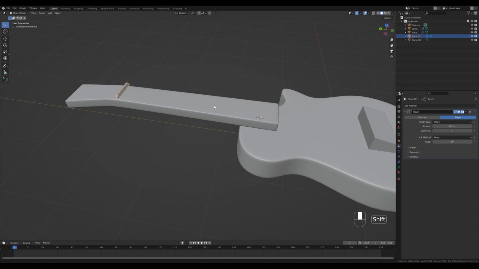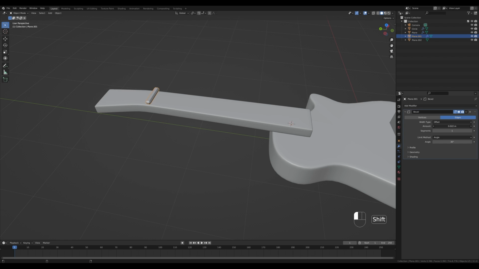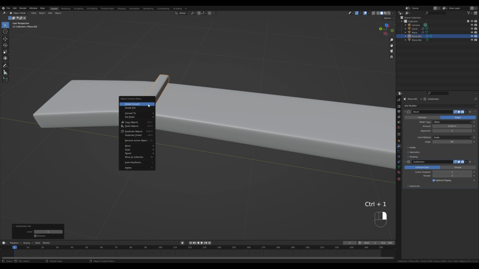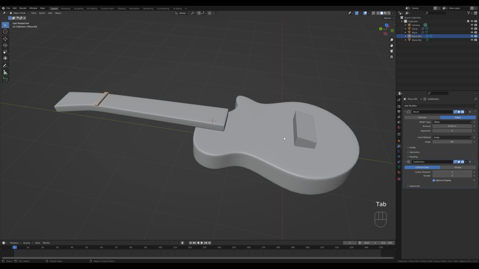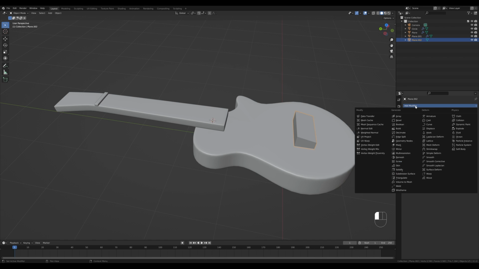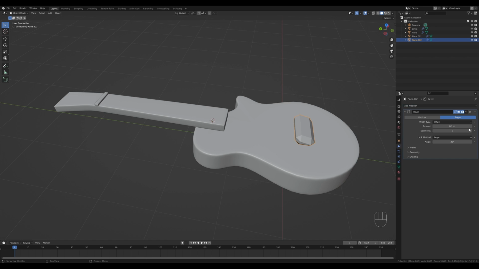I will add the bevel modifier, reduce the amount, add one segment, and press Ctrl 2, or here Ctrl 1 should be enough for just one level of subdivision. Right click, shade smooth, and if you wish you can just move it down so it sits a little bit lower here. Okay, and lastly I will do the same for the bridge. Here I will add a bevel modifier, reduce the amount, add a segment, right click and shade smooth, and here you can play with the amount after the fact.